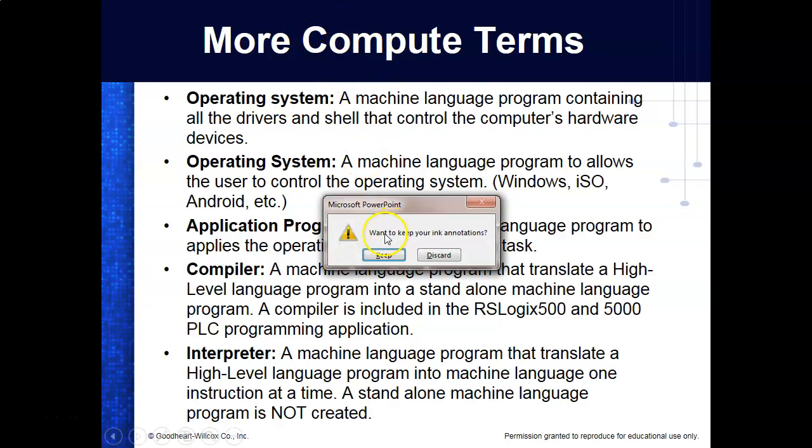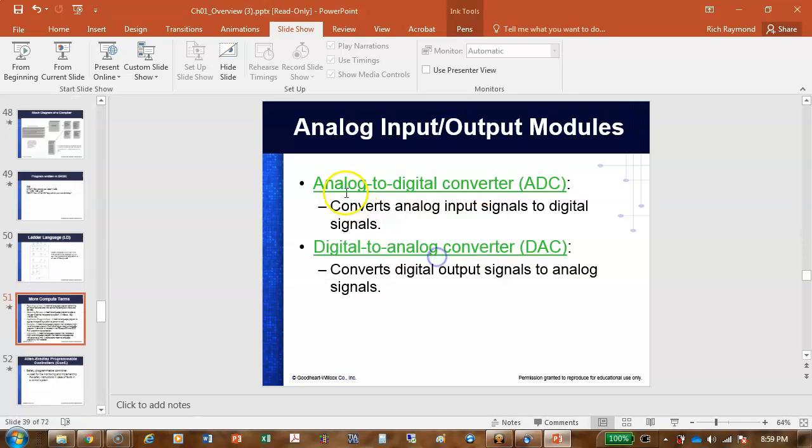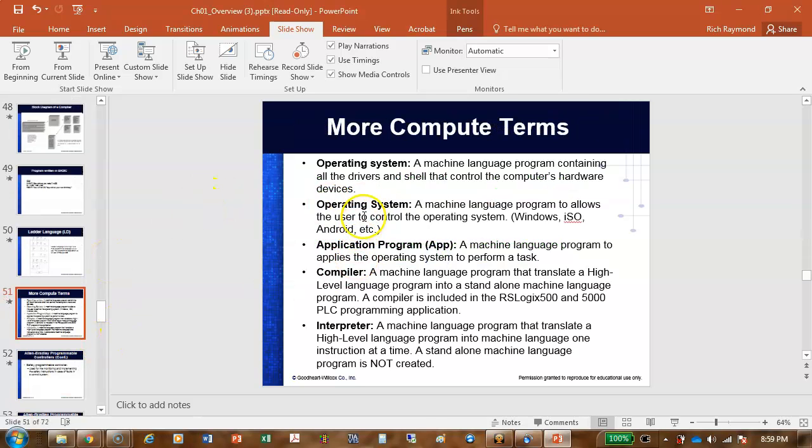I'm sorry, let me discard this, and let me change this right here. This is the operating system shell, so somehow a word got left over.